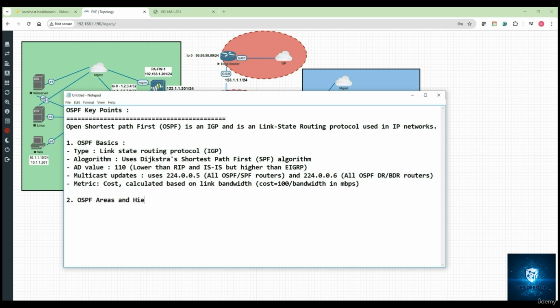Regarding OSPF areas and the hierarchy, the important point you must remember is that OSPF has the concept of a backbone area, which we call area 0. It must be present, and all other areas must connect with it. The idea of the backbone area is to connect or attach other areas.